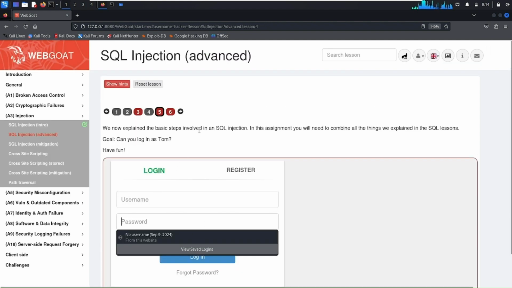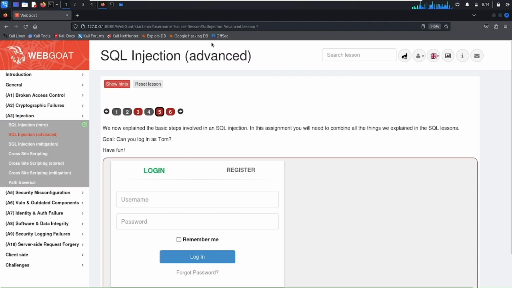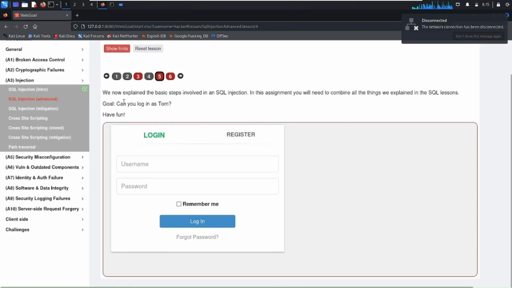Now let's move to the practical of blind SQL injection. We're going to practice it in the WebGoat vulnerable web application. If you don't know how to install WebGoat, then go and watch my previous video. There I show you how to install WebGoat on Linux. Now let's move forward and see what the task is here.